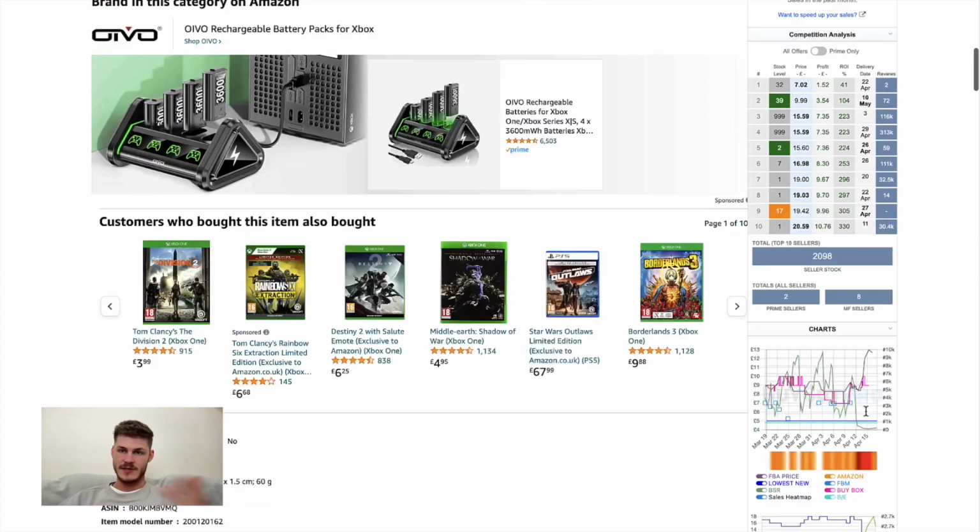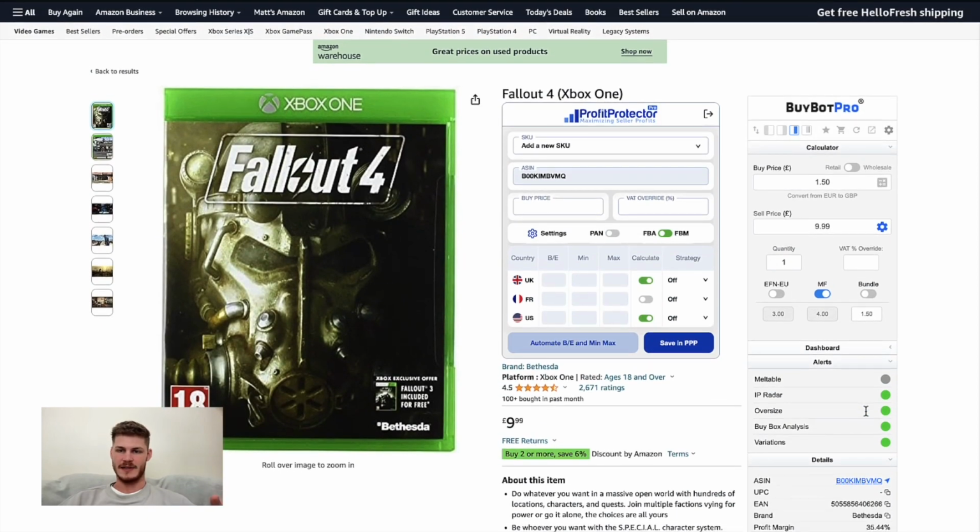Those are some key things to look at when we are analyzing this way. But the main thing is to toggle the MF toggle on, select your shipping cost or enter it in, and then it will analyze the merchant fulfilled way.